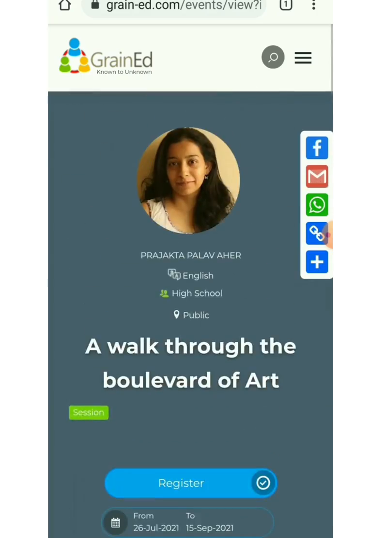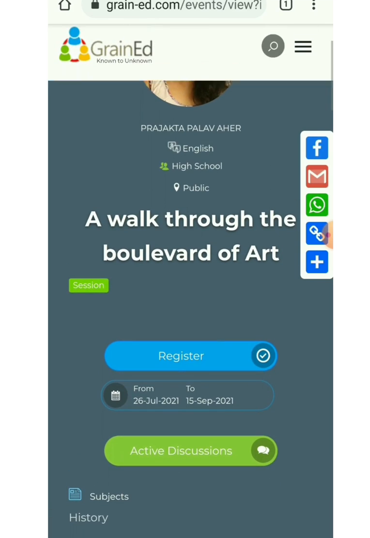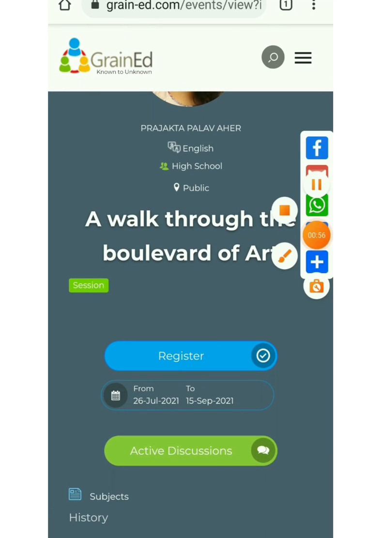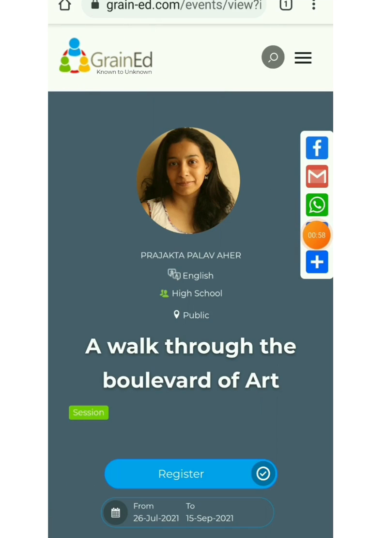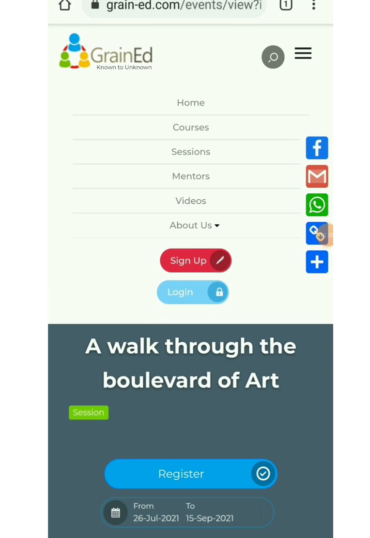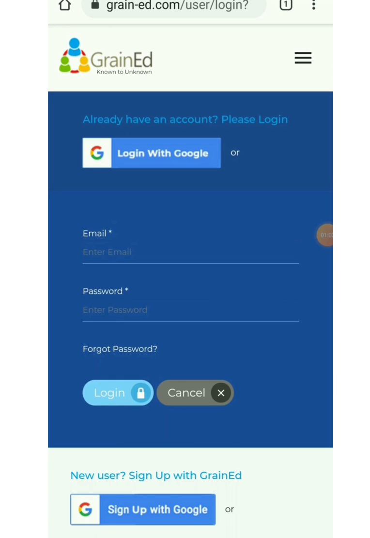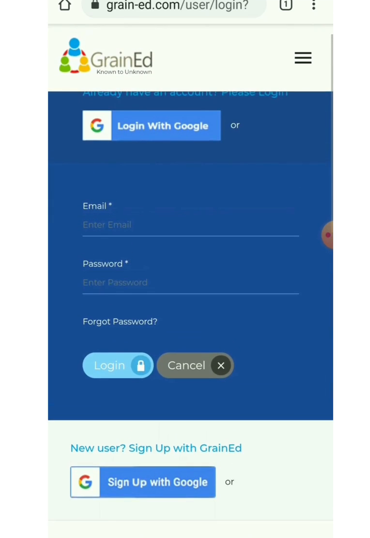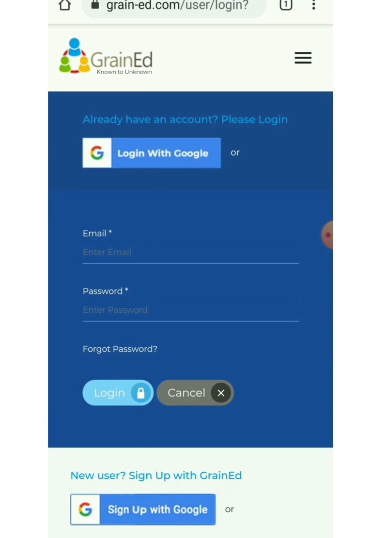To register for a session, you click on the Register button. If you have not signed up, click the menu button to see the option to sign up. You can also use your Google account to sign up. You will get an approval email once you register for the session.